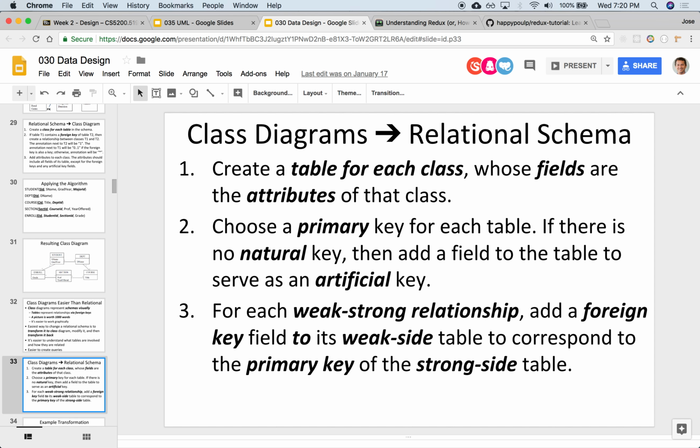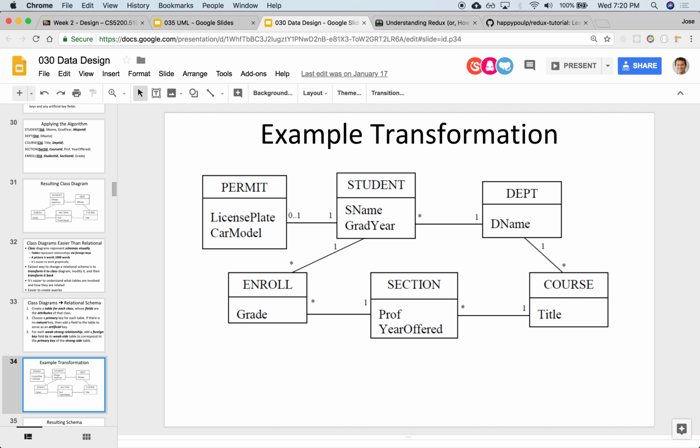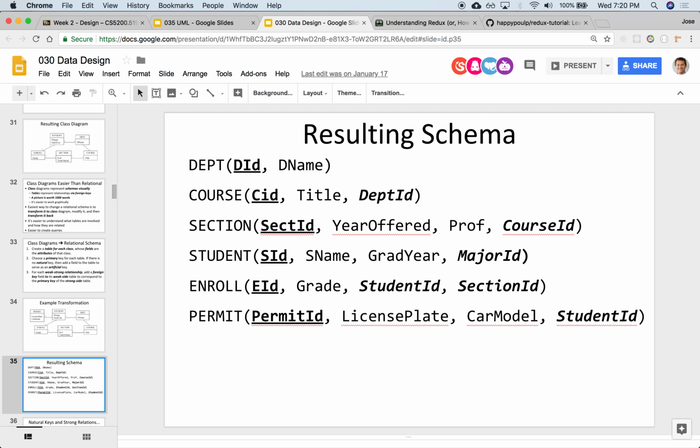Now this algorithm has its limitations. There's a whole bunch of things that it does not consider, a lot of other things that this algorithm cannot do. So for the example, take this sample class diagram and convert it back into the resulting schema, and make sure that you know how to go backwards and forwards between the two.